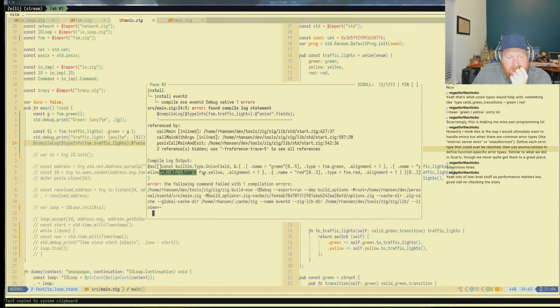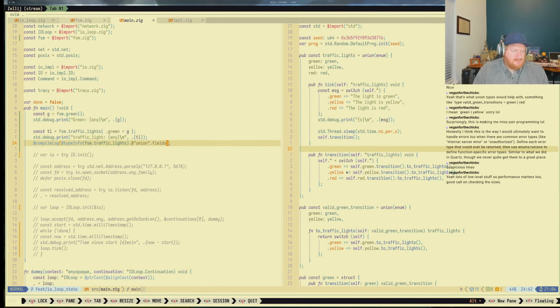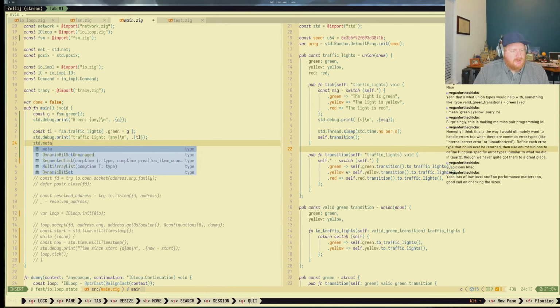Yellow, alignment equals 1. Yeah, okay. Just string. Okay, so that's how we can get our fields out that way. How can we... Okay, so there's center.meta.